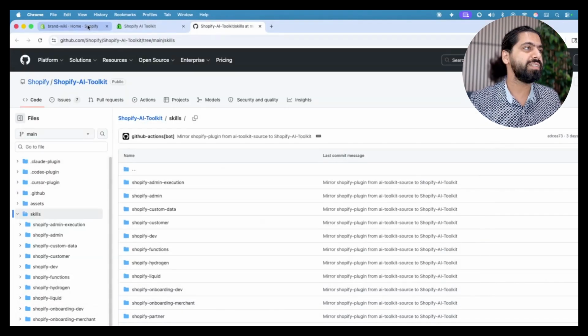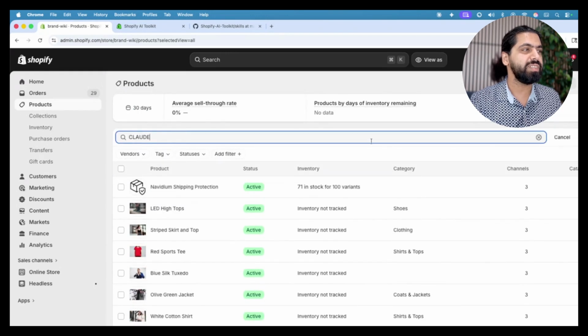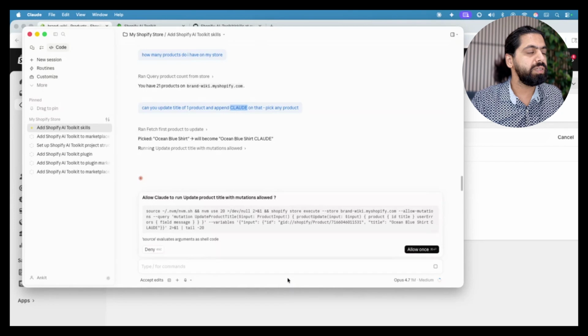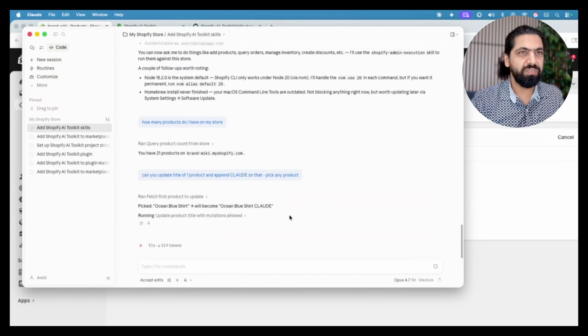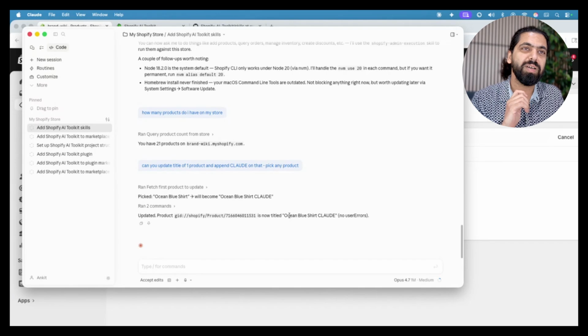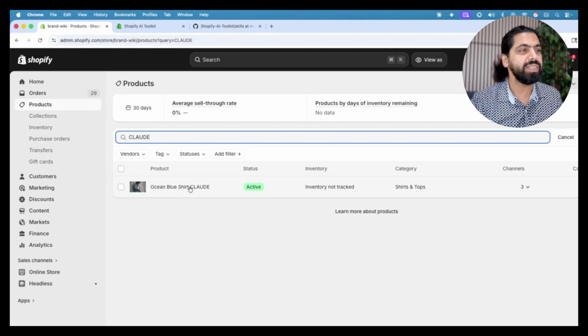So let's open our products here. There are some products here. If we see, is there any product with Claude? Nope. Okay, it's running, and it might feel annoying that it's asking a lot of questions. There are checkpoints, but it's good, so you are sort of aware. There are ways to go past that, but I would not recommend doing that. So, okay, let's go ahead and just see if our product, there it is.